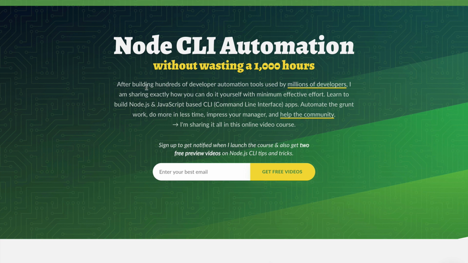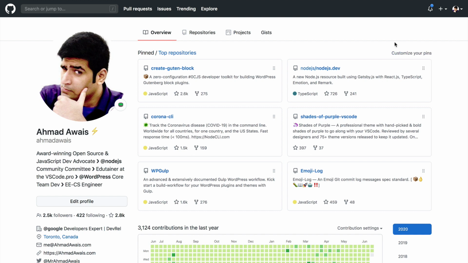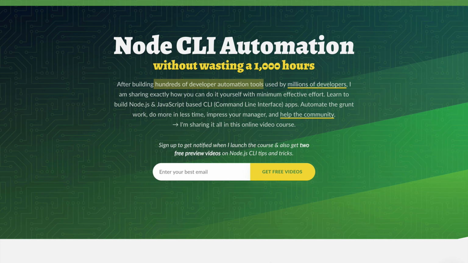As a developer, I have built hundreds of developer automation tools used by millions of developers out there. If you go to my GitHub profile, you can see that I've created hundreds of open source projects. And a lot of these projects have been developer automation tools. And that is exactly what I'm going to teach here.